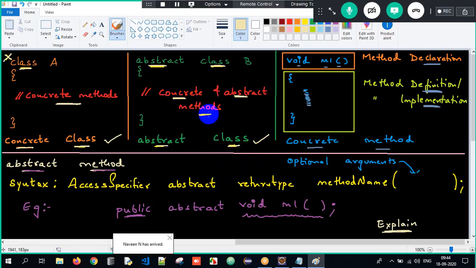We can store both types of methods in an abstract class here. Got the clarity? Then what is a concrete method, sir? Concrete method means it's a complete method, a method which has declaration and implementation both. Head and body, those kinds of methods are called concrete methods.